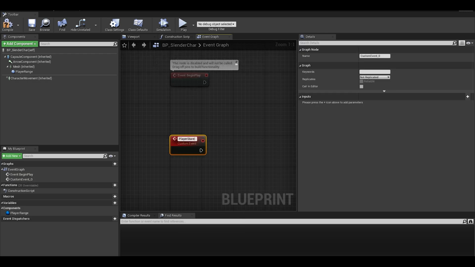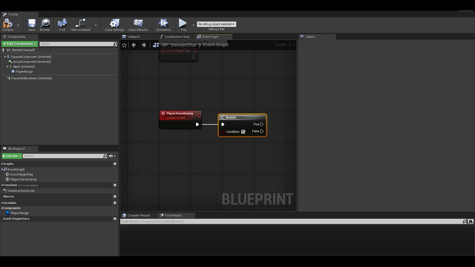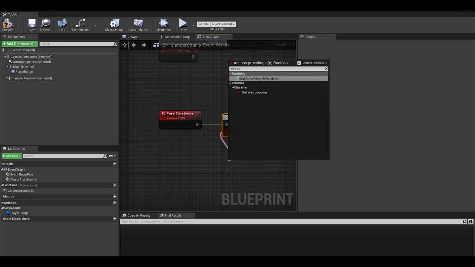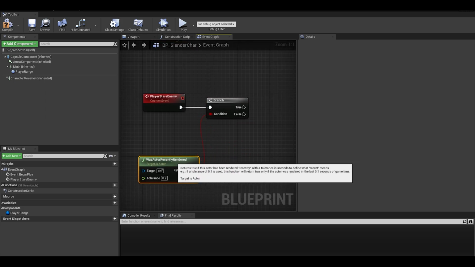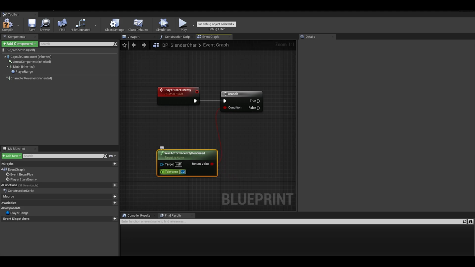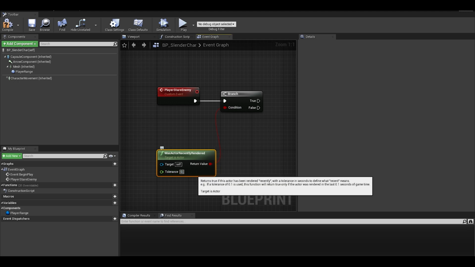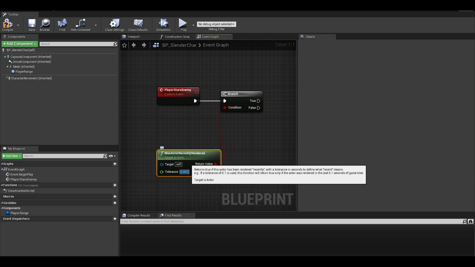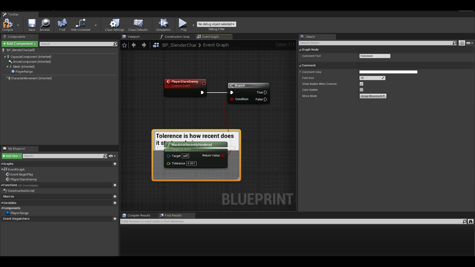This is for when we stare at the enemy. We add a branch and the condition is the was actor recently rendered. This node checks if our actor is in our camera view or not. This tolerance value determines how recent. I don't want this effect to happen if he is just nearly outside of our view. 0.001 will be good enough for me.